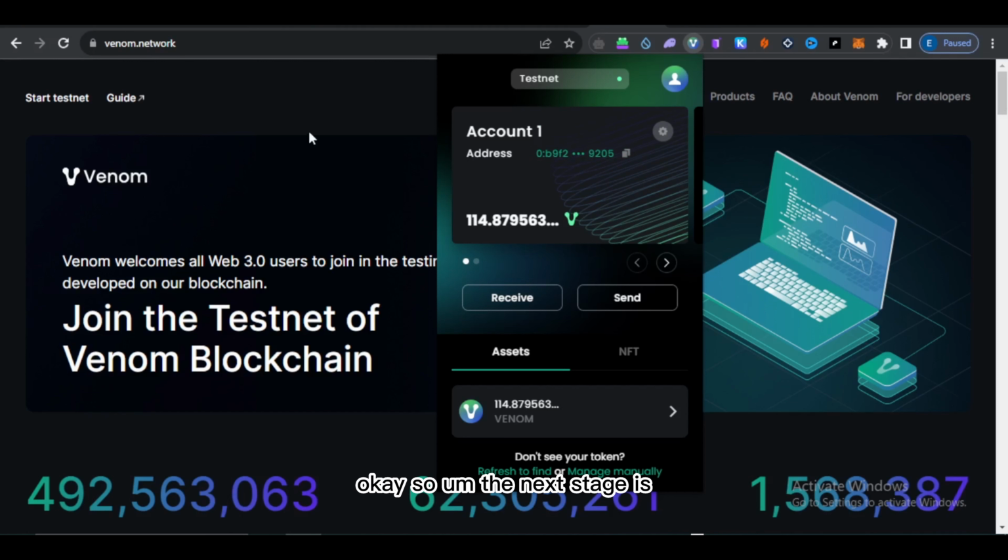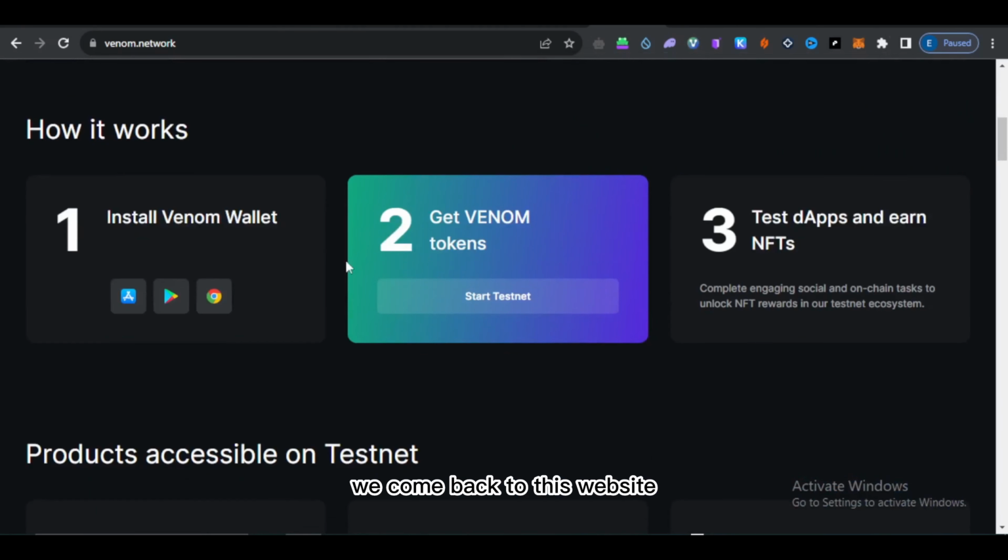The next stage is we come back to the Venom official website. It says venom.network. Again, I'll be providing all the links in the description. Once you come back to the official website, the next thing is to click on this place. It says start testnet. So we are going to click on it.